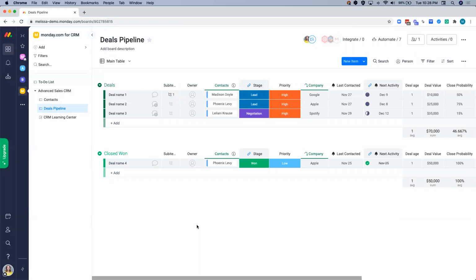So in order to ensure a level of responsibility for my team, I want to assign my sales team members to each of the deals on this board. And I can do so in my people column that has been renamed as owner. This allows me to then type in the name of the users, and I can assign my salespeople accordingly.